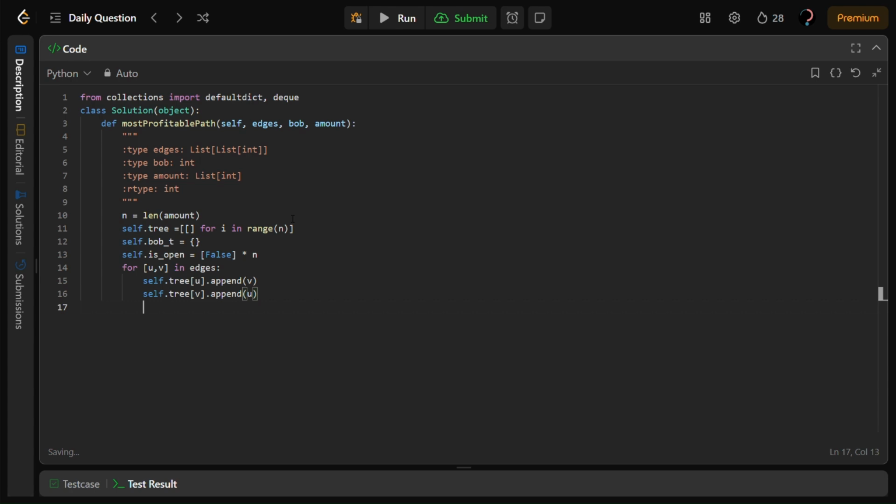Now after this initialize a q as a deque with (0, 0, 0). Why this? Because the first 0 is the current node, the second 0 represents the time, and the third 0 represents the current income.